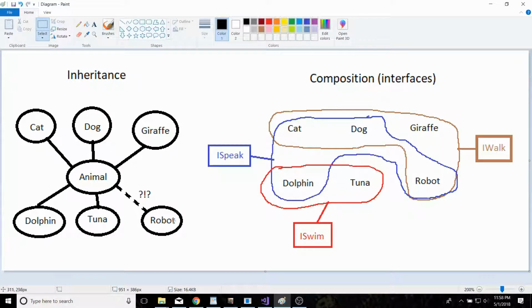So over here on the left, I have an inheritance model, or a graph of it. So at the center, I have my base class animal. So cat inherits from animal, dog inherits from animal, giraffe inherits from animal. In other words, a dolphin is an animal, a tuna is an animal, a cat is an animal, a giraffe is an animal, and then also a robot is an animal, even though it isn't, but never mind.